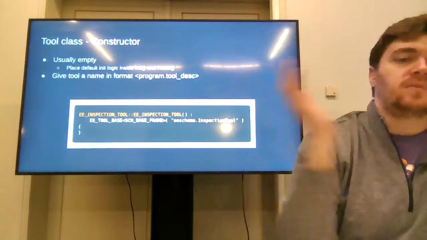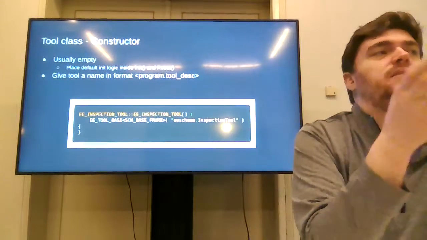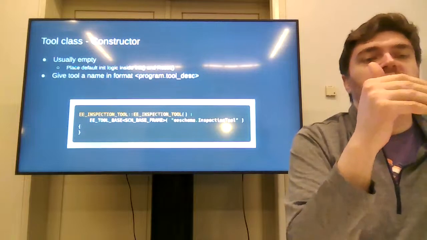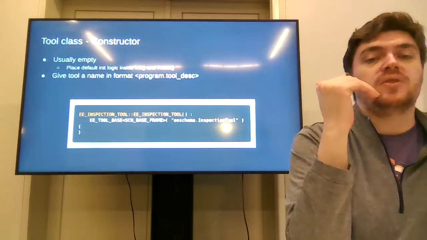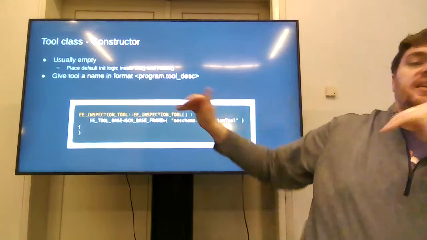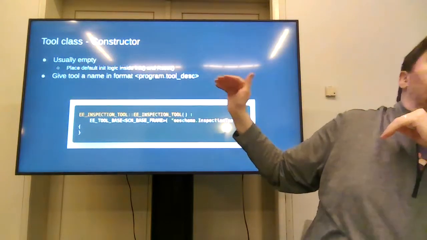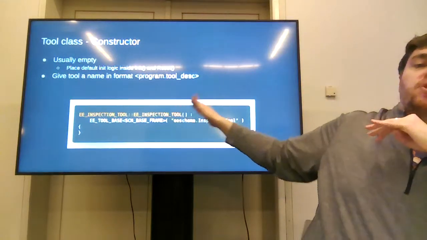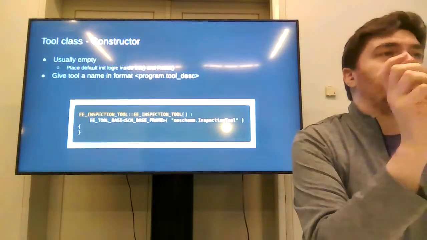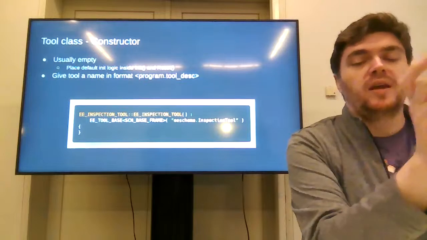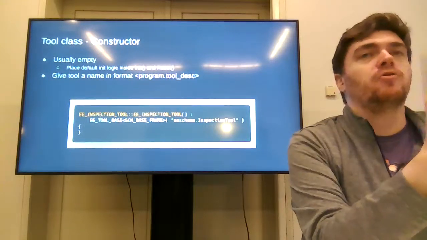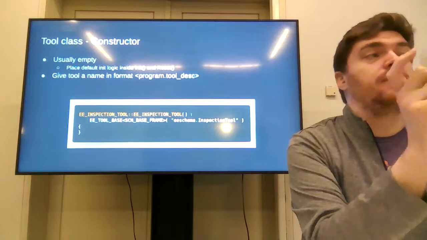So the first one, the constructor, is usually going to be empty. That's because we want to place the default initialization logic inside either init or reset. You do need to give the tool a name in the constructor, though. This is what you pass down into the base class. Again, it has a prefix and a tool name, but it's only 2 levels this time, not 3, where the program is the first one and then a name for the tool.